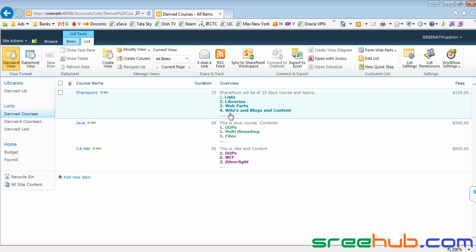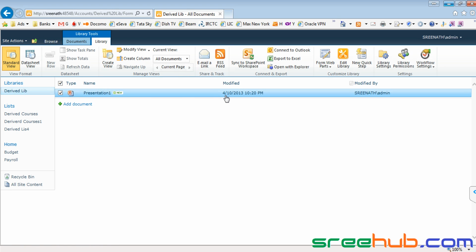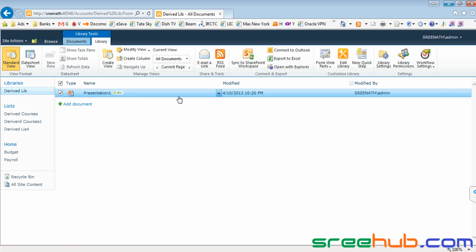Fine. And this is good for everything. Even if you go to a document library, you have something called emailing. If you do this, it will email this. And you have something called send to here. I can send one document. If I click on email a link, I can email the link for one document here.